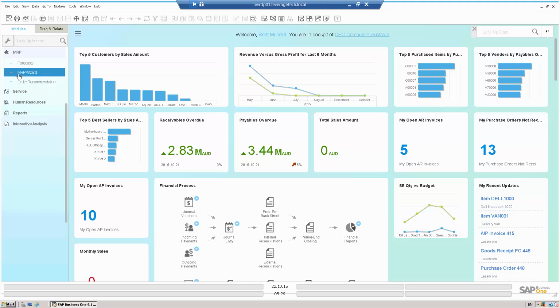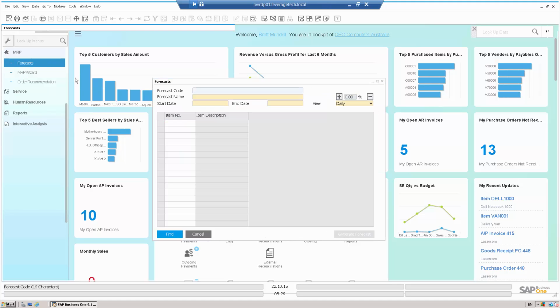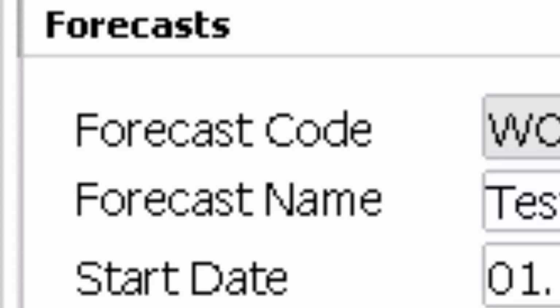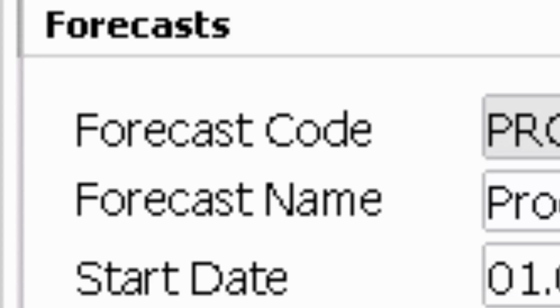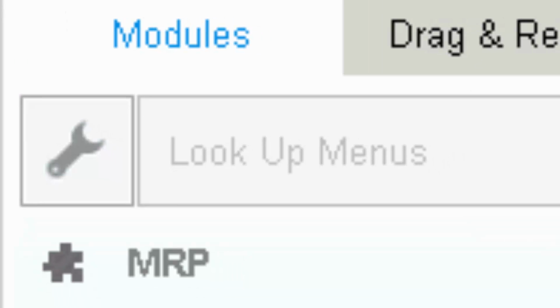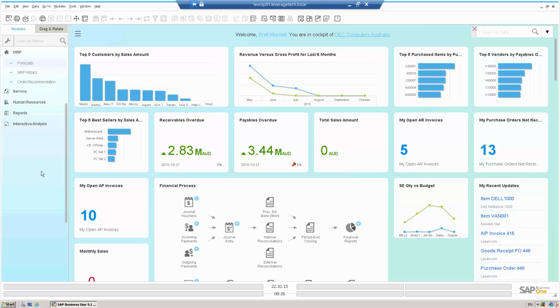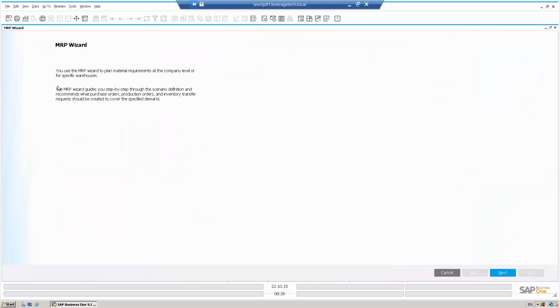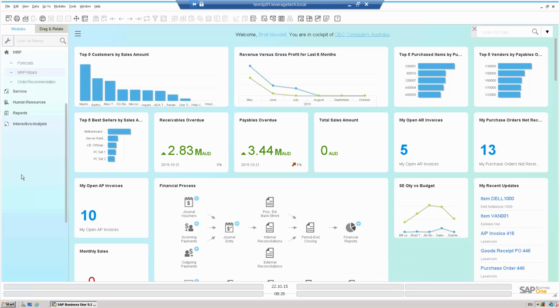Material requirements planning in SAP Business One, so I can put a forecast into SAP Business One, and then against that forecast I can go in and have a look at what the forecast is for that item based on historical forecasts, for example. I can then run my MRP wizard, and within that MRP wizard, I can do some production planning or some purchase planning. So that'll be matching my supply and demand to tell me what I should order and when.